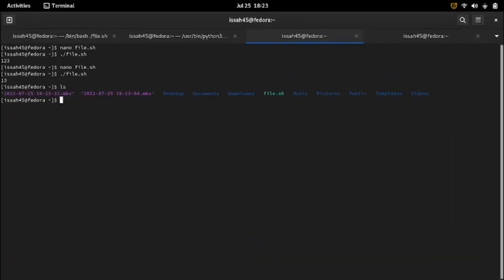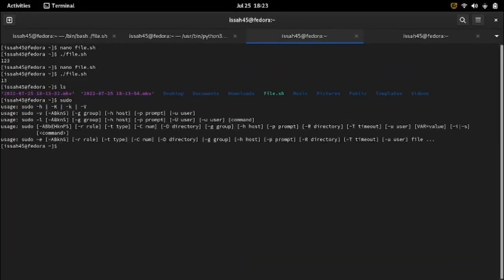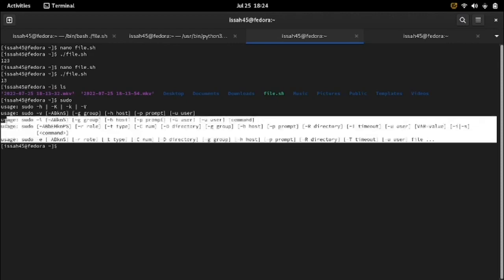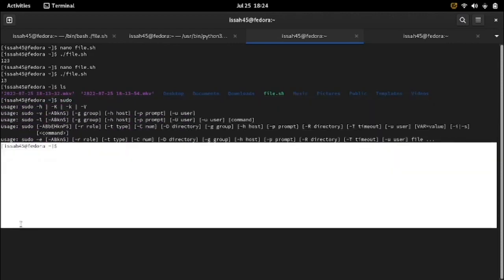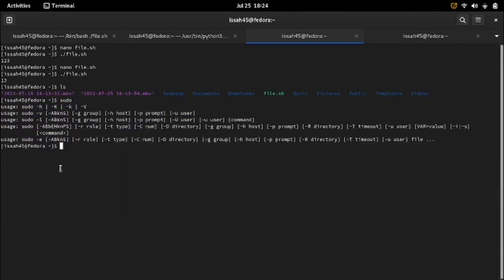Yeah, and another command is the sudo command. Well, we're going to get into that in a later tutorial.